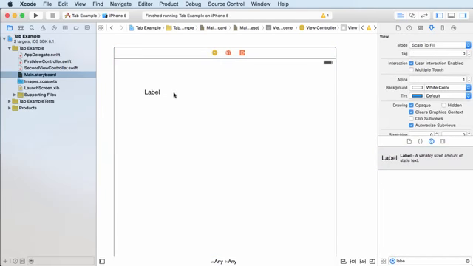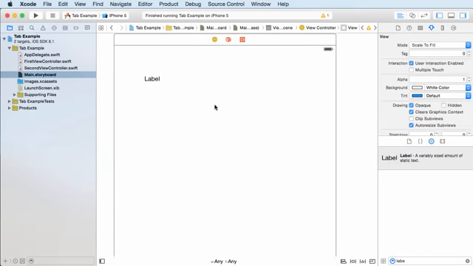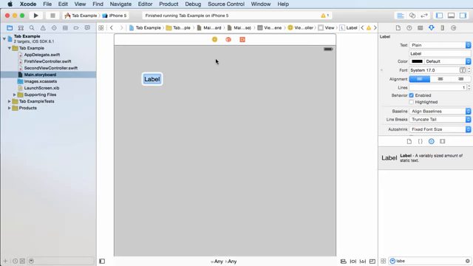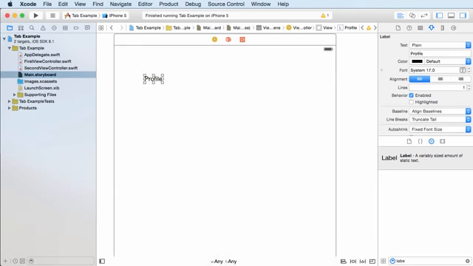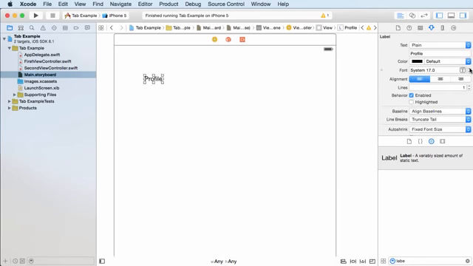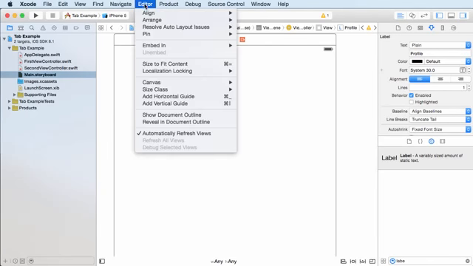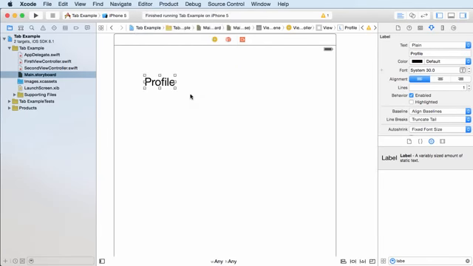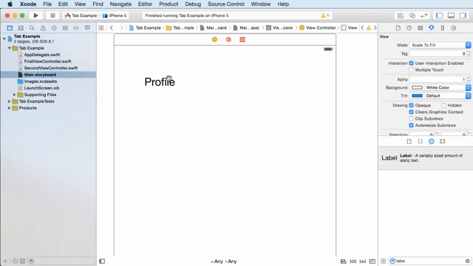So I'll just add a label, and we'll say that this screen is for, I don't know, your profile or something. I just don't want to say third because it's kind of boring to me. So we'll say that this is your profile page. Let me just click this and increase the font a little bit. Let's go with 30, a nice even 30. Now, another thing: I can stretch this, but what I'm going to do is just go to Editor, Size to Fit Content, and then it fits it for me the lazy way.